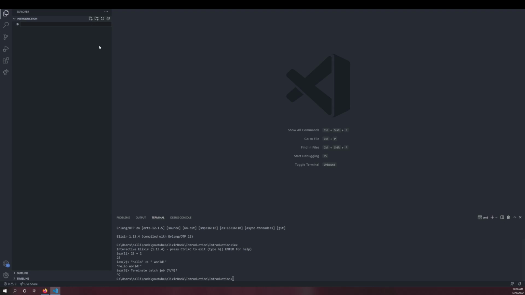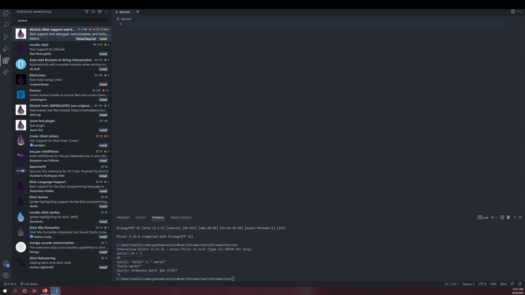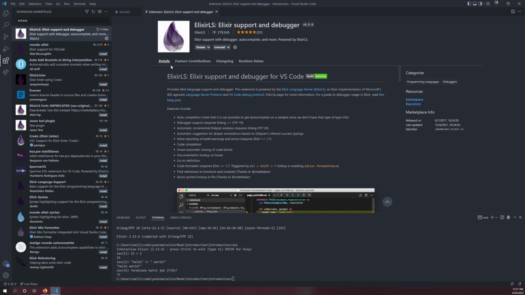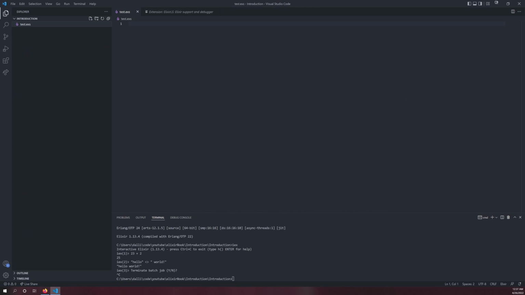Let's make a new file. We can just call it test.exs. Alright. And one important thing is that regardless of what environment or what IDE you're using, it's good to go ahead and look for extensions. So if we look for Elixir here, I already have it pulled up. We can go ahead and install ElixirLS, and that's going to give us some auto-completion and syntax highlighting.